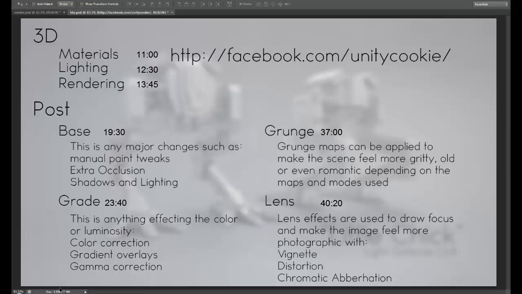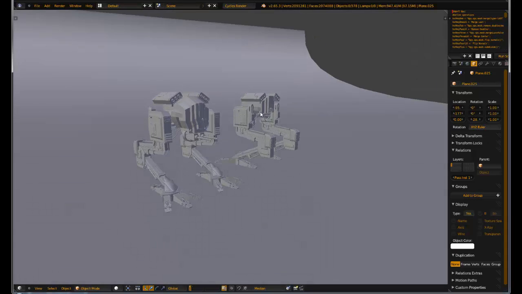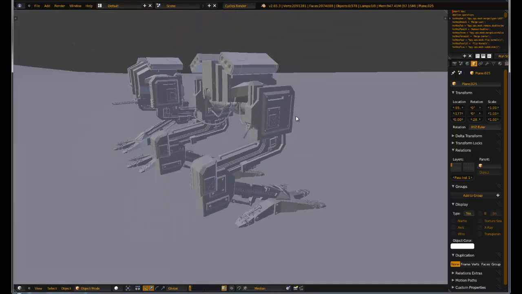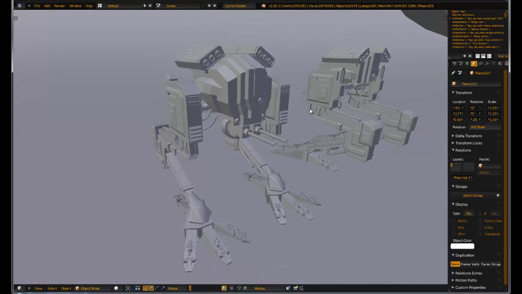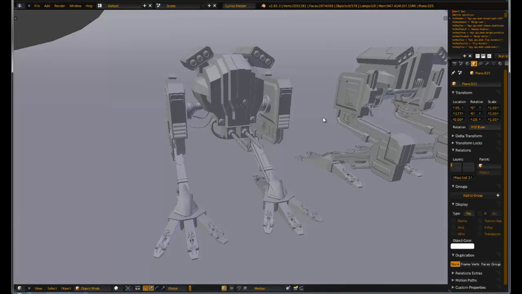Alright, so let's jump over into Blender. So I have a simple scene set up here. In the scene, we have our mech, we have a camera, and we have an infinite background. So let's step through each of these. First off, we're going to start with the mech. This is a very simple mech. It's something that I only spent a couple of hours making. It was a speed model, of course.